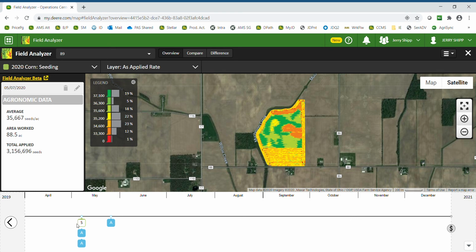There is also a timeline at the bottom that shows when different activities were completed for the year. So I can see I have a seeding and 2 product applications on the same day, and then later on in May, another product application for side dress.